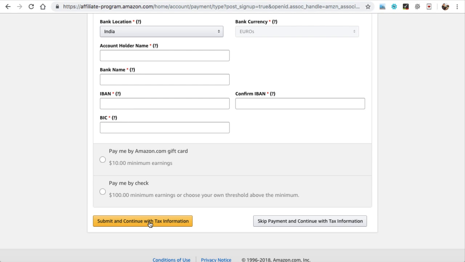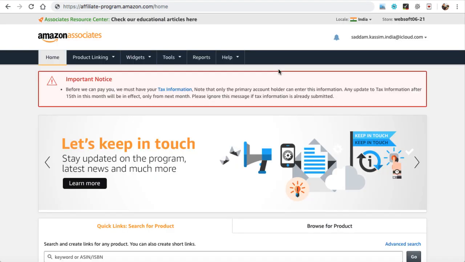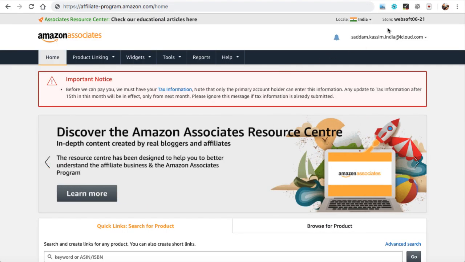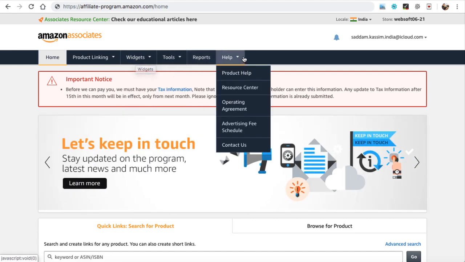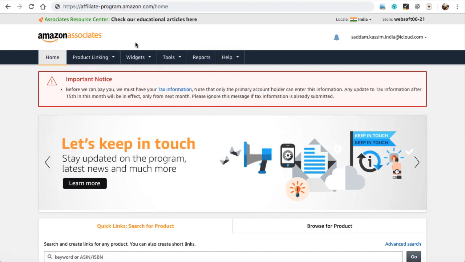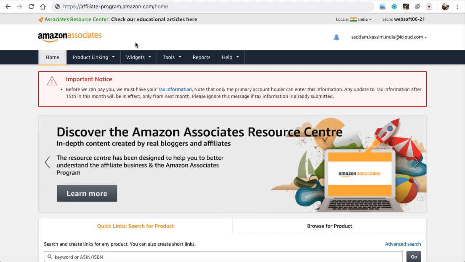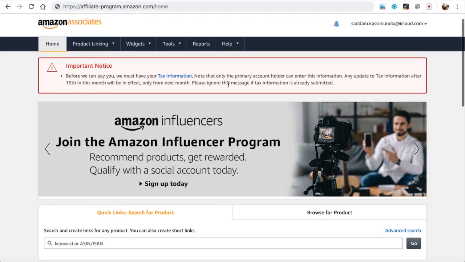Once you complete the entire payment process, you will see the Amazon affiliate dashboard, something like this. So this is how the Amazon affiliate dashboard looks. On the top right corner you can see my store ID, that's my email address, and these are a few tools that you can use to link the products of the Amazon website into your website. We are not going to use these tools because I have a very easy mechanism to get the affiliate link of Amazon products. So let's scroll down and I can show you my earnings over here.